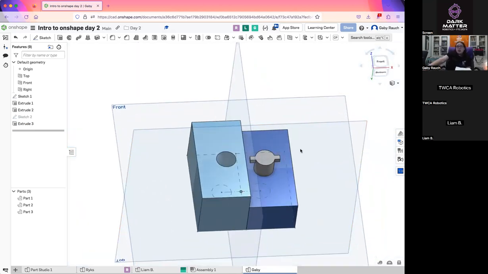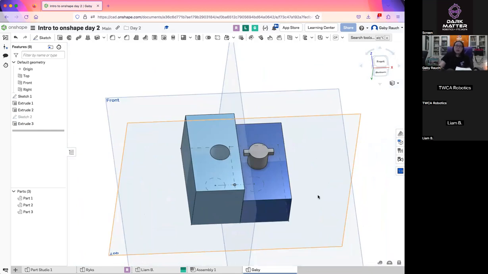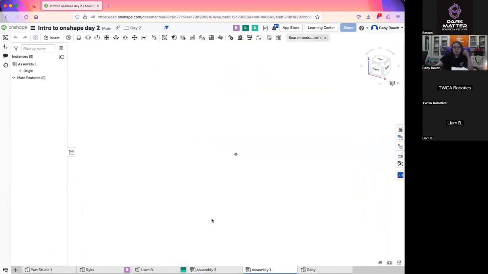All right, so now that we have that, we are going to talk about assemblies. So an assembly is a different tab. So you have to insert another tab, but this time press create an assembly. And then you can go ahead and rename that assembly. And you'll always be able to tell that the little square doodad is the assembly and these little rectangles are the part studios.